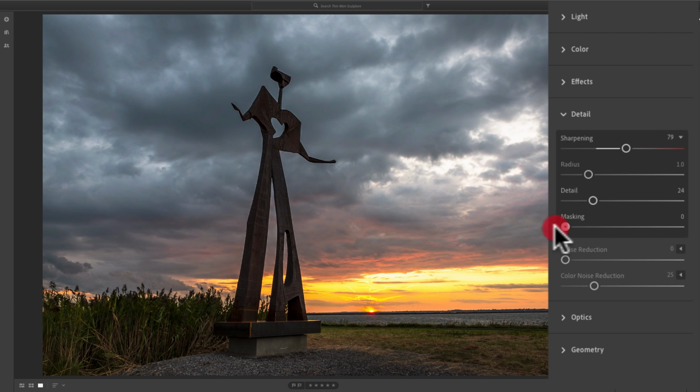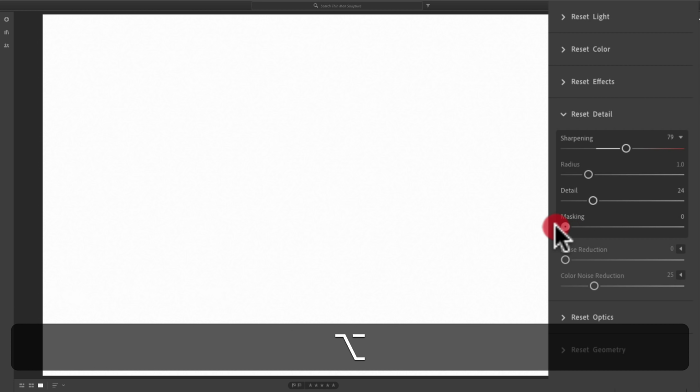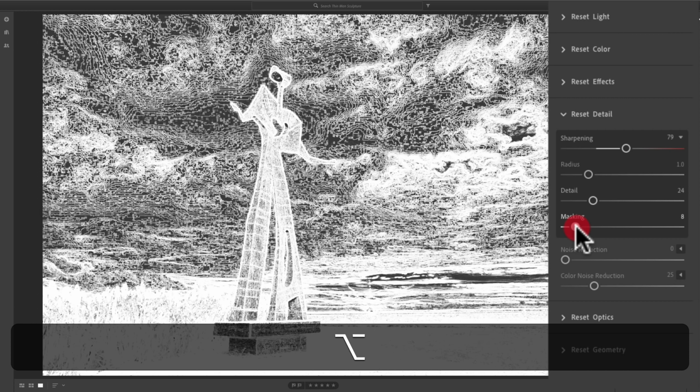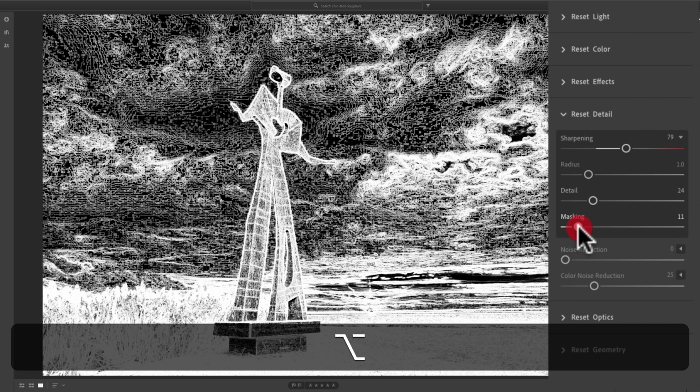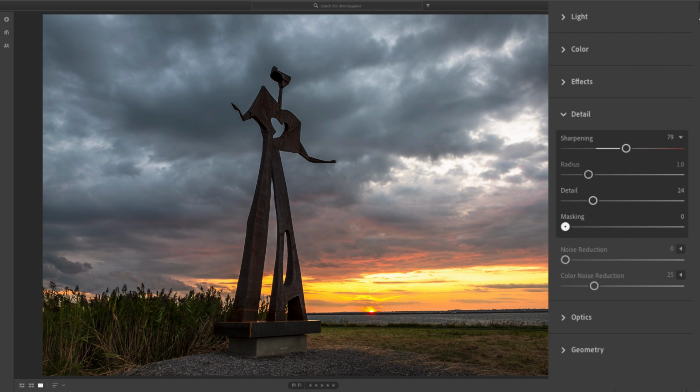And you can move that to the right, or you could hold the Alt or Option key in again, and it's Alt if you have PC, Option if you have a Mac. And when you do, the screen turns white. Where it's white, that is being sharpened. As I move it to the right, you'll see some black come in. Where it's black, that's not being sharpened. So I can move that to the right. Now in this case, the sky, I'd like that all sharp.